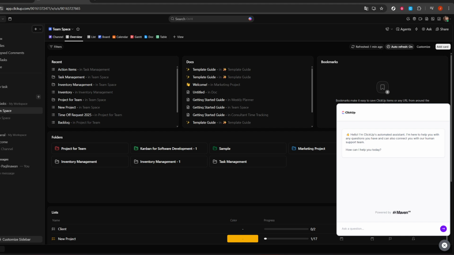That's it. You've connected with ClickUp support directly from your account, and you're ready to get the help you need.